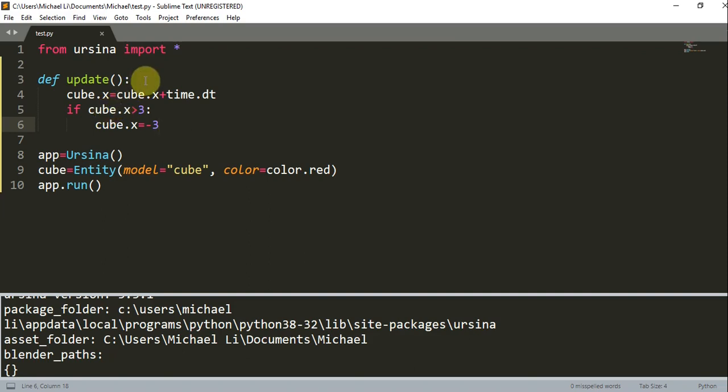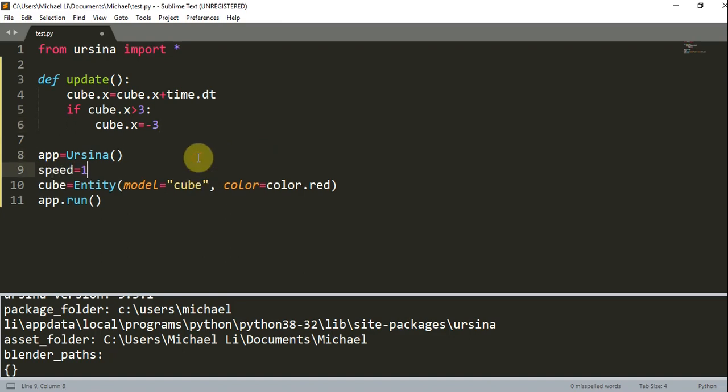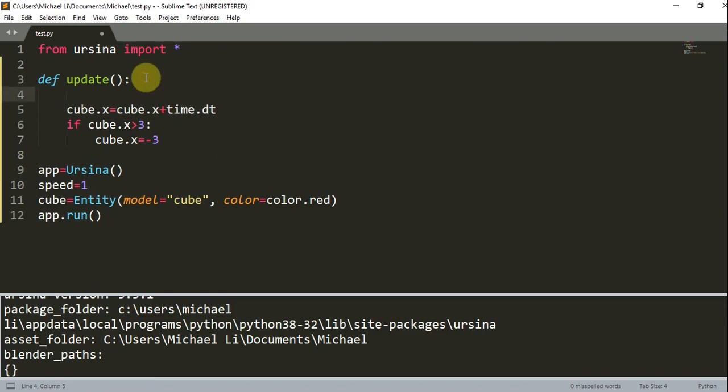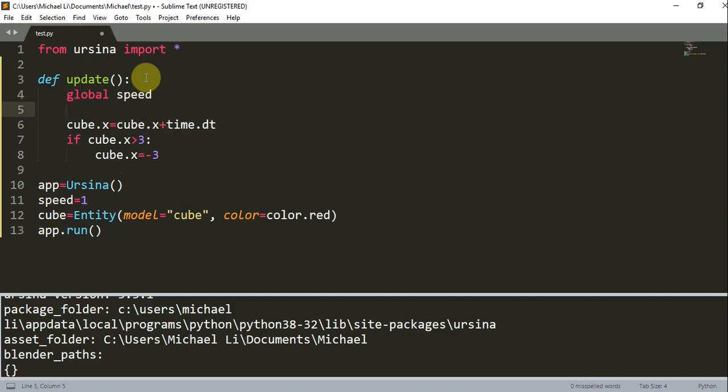So what we could do is create a variable called speed. I'll create this speed variable in here, and I'll set this equal to 1. And now in our update function, I'll make this a global variable. So I'll just write global speed. And now when I'm changing the location, I'll multiply time.dt by the speed. And so when we want the speed to go to the right, we will have speed positive, and when we want it to go to the left, we will change speed to be negative.